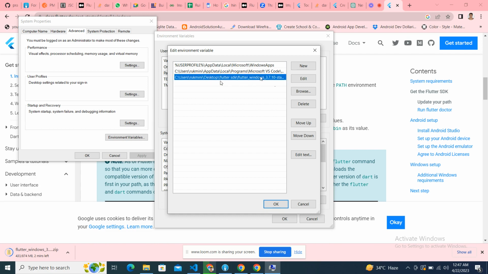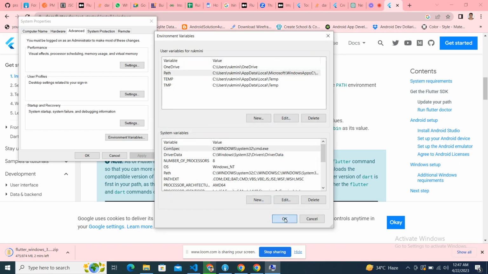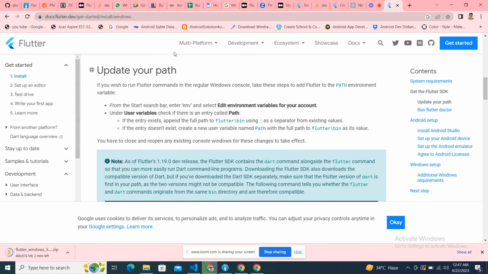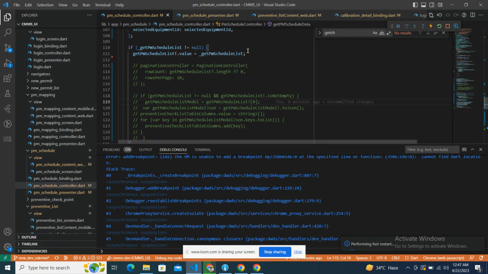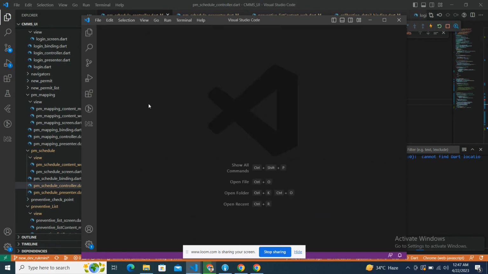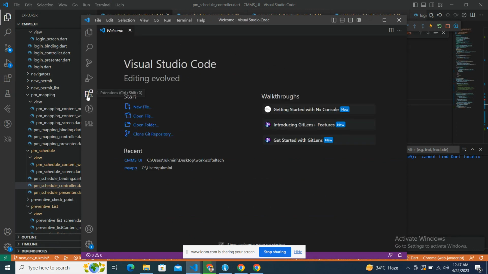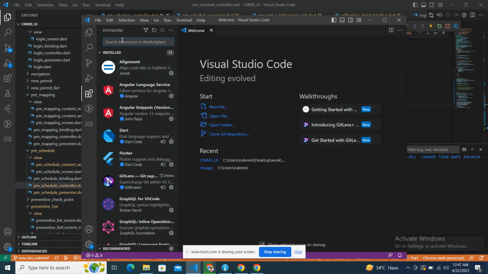See this Flutter SDK for Windows path here. After changing it, click OK, and OK again. After this whole process, we need to restart our Windows. After restarting Windows, we will create a project for Flutter. First, install Flutter and Dart.